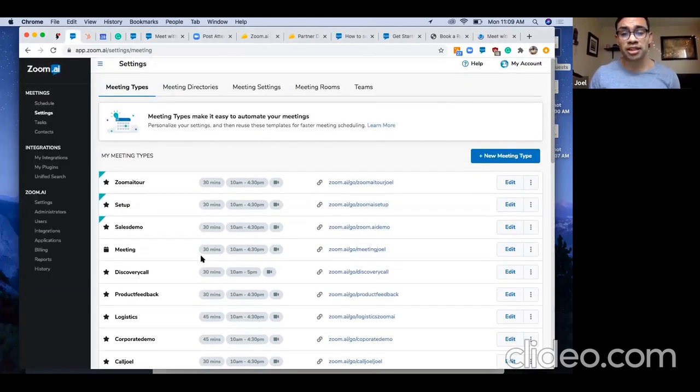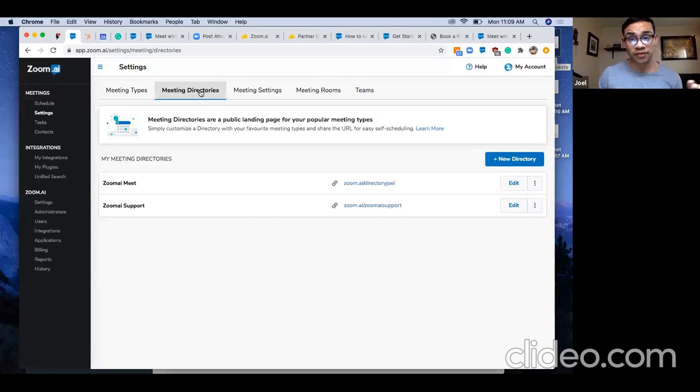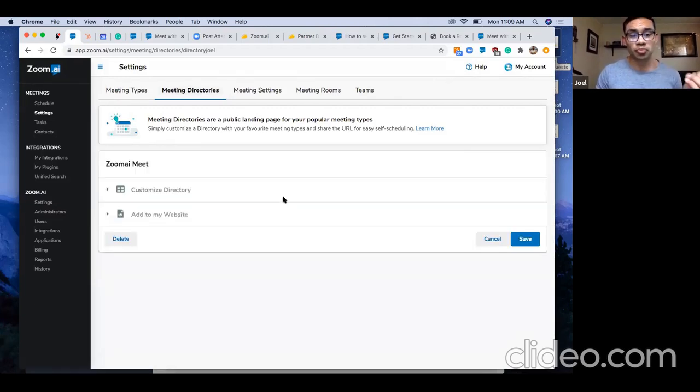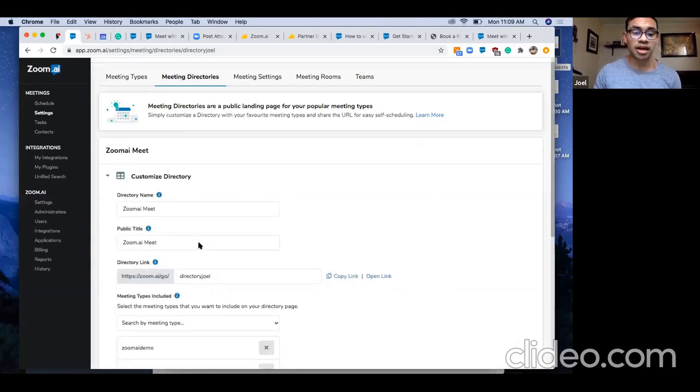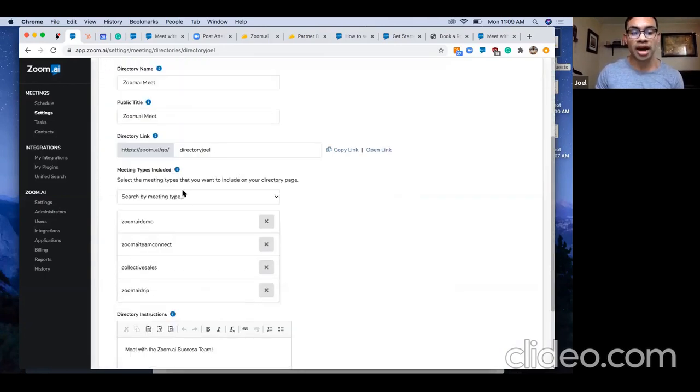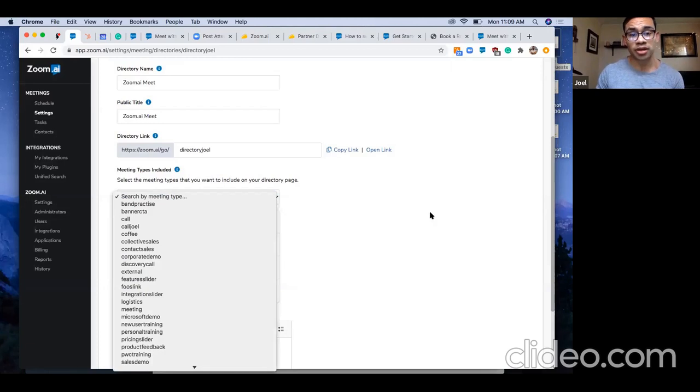And so that's one of the more powerful ways, definitely creating that link and then having it available for your attendees to click on. Again, you can embed that. Another way that you can have a grouping of those different meeting types that you create is under our meeting directories. So here, for example, I have two directories. And the way it works is you group any of those meeting types that you've created, and you can go ahead and select them to group those meeting types within a particular directory.